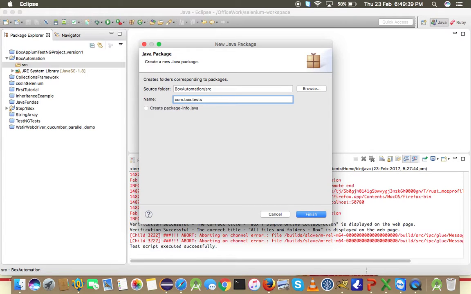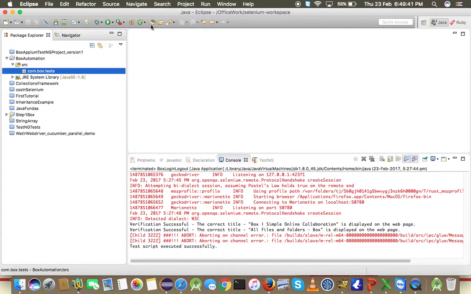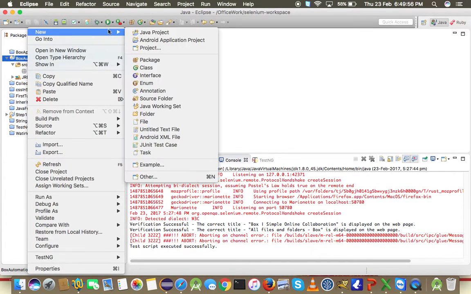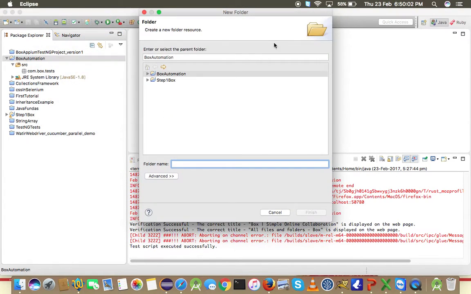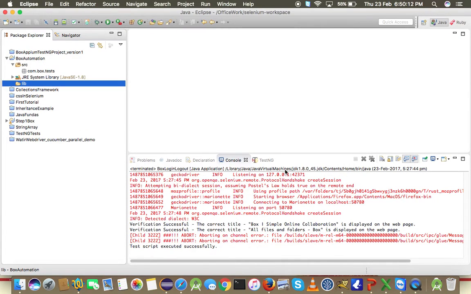It is a good practice to include all your tests in the package, right? So I will write a Selenium program in this package. I will create a new folder, not a source folder but a folder named lib, just to keep the Selenium jars included in this project, right?